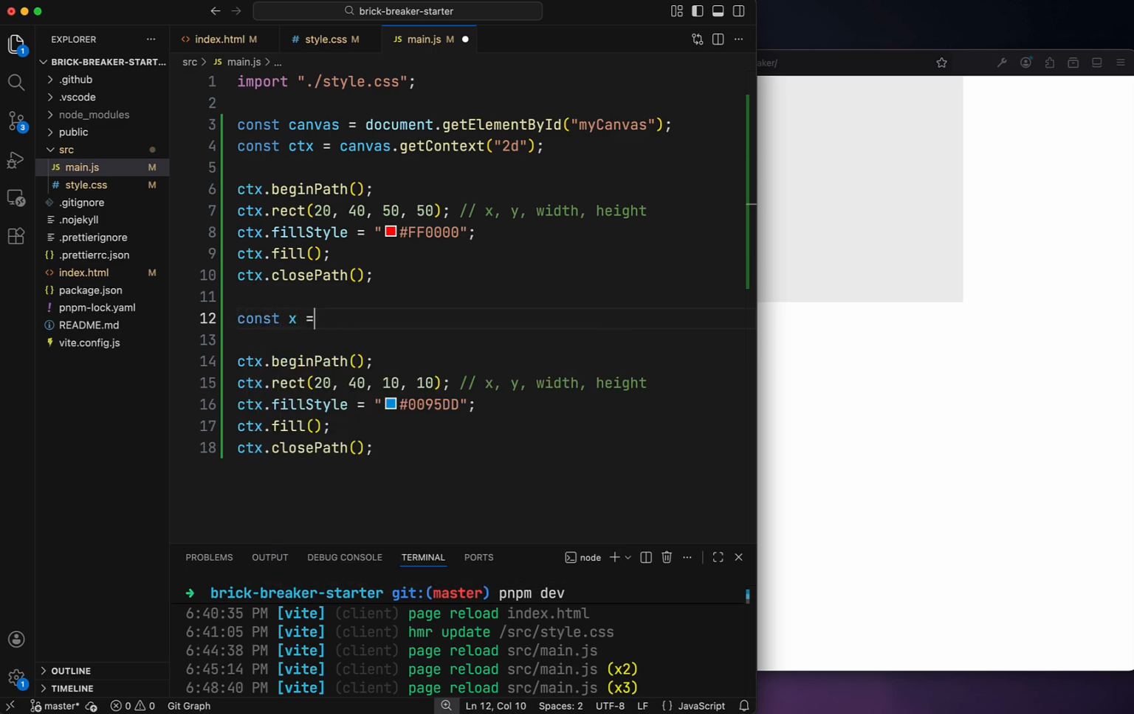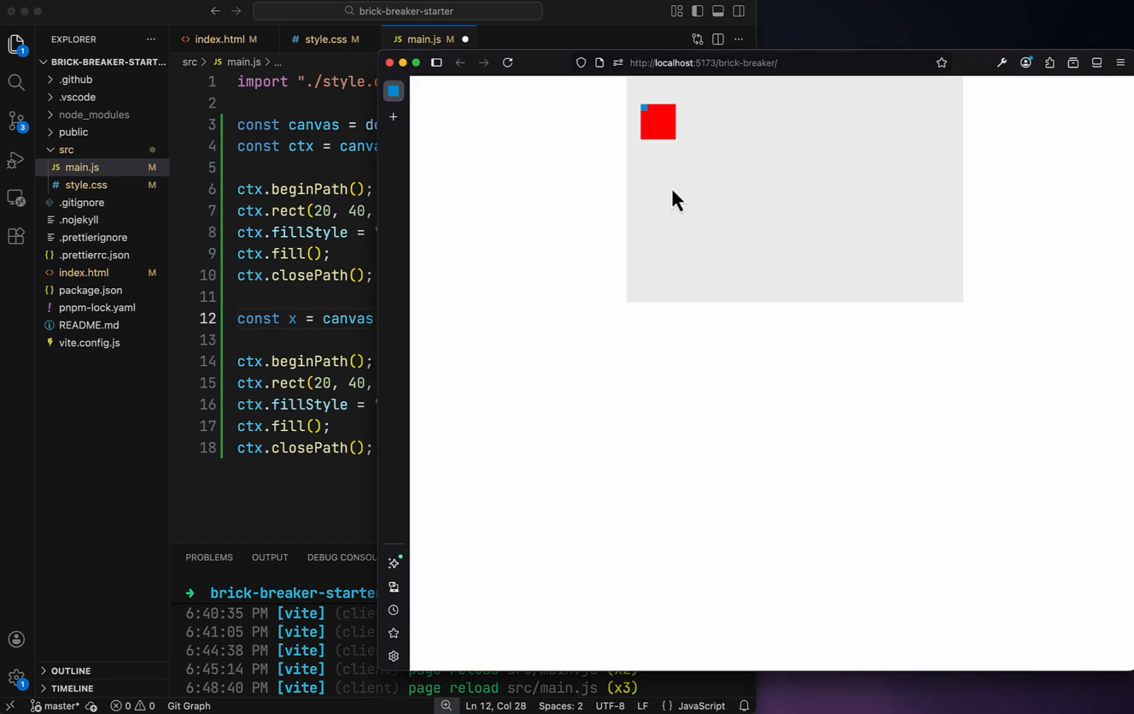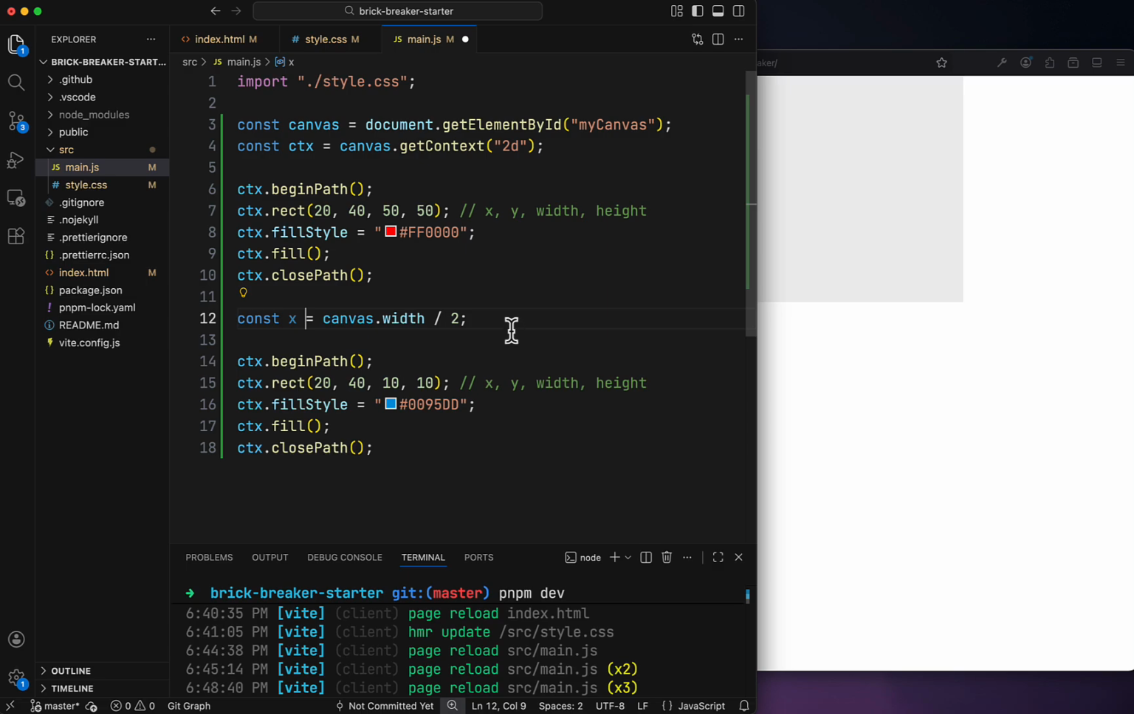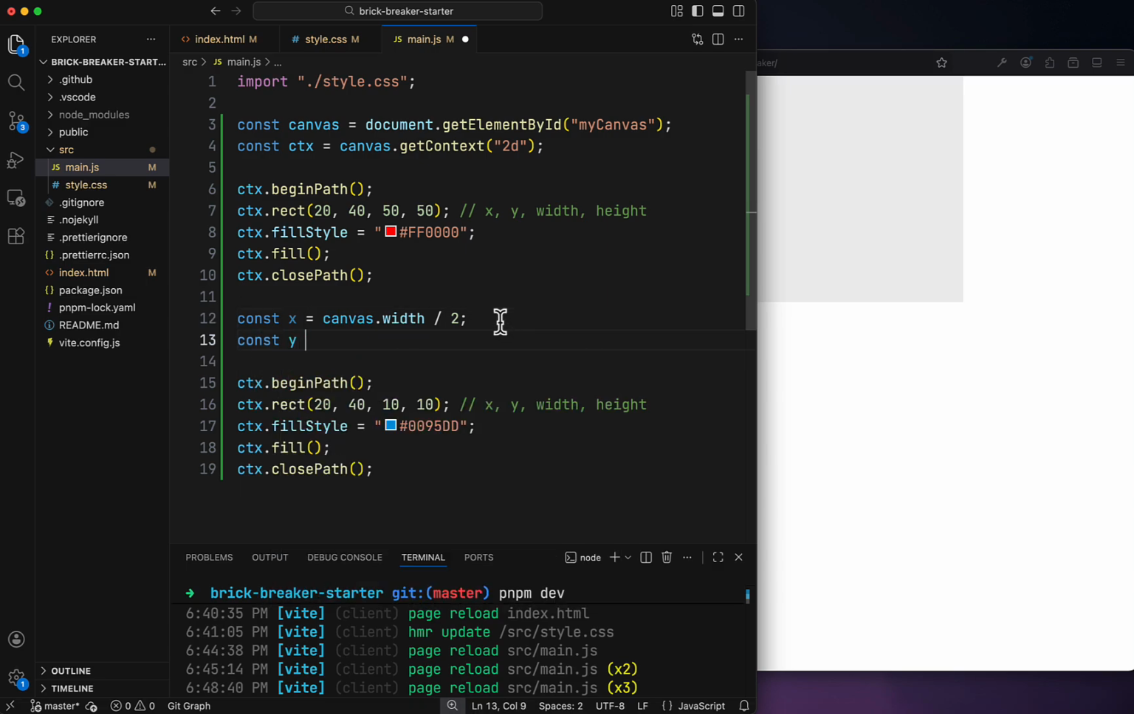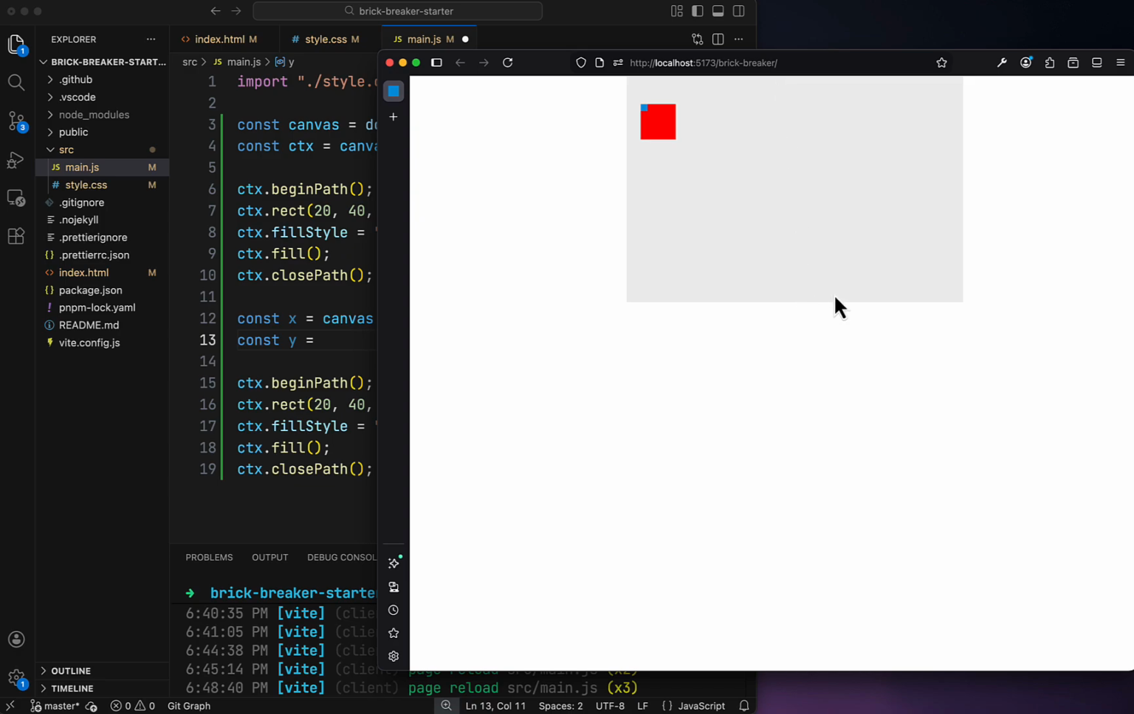So let's do const x, and I want to put that in the middle of the width of the canvas. So if this is the width, the half point is going to be like this line right over there. And let's also give it a y. And I'm going to use the height of the canvas. This is the height of the canvas, right? This is the width and this is the height.